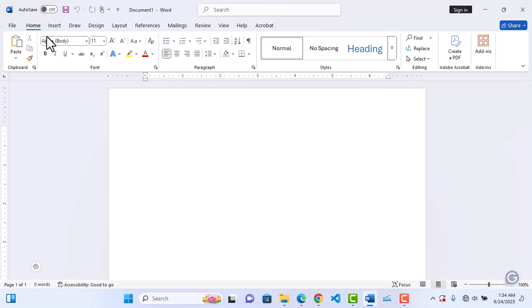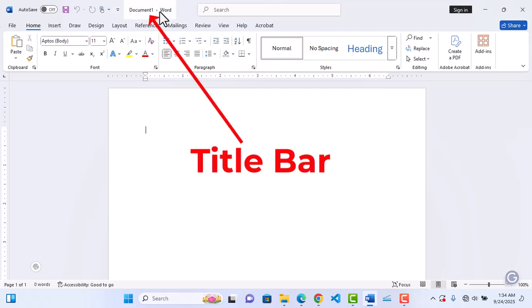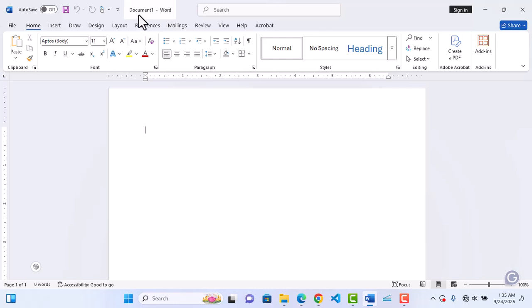Now you see at the top of this place you have where you have Document 1. That's where you have your title bar. It tells you that when you save this document, the title of this document will be in this very place. At the moment I have not saved it, and that's why it is showing as Document 1. If I save it, giving it another name, it will simply replace it here.